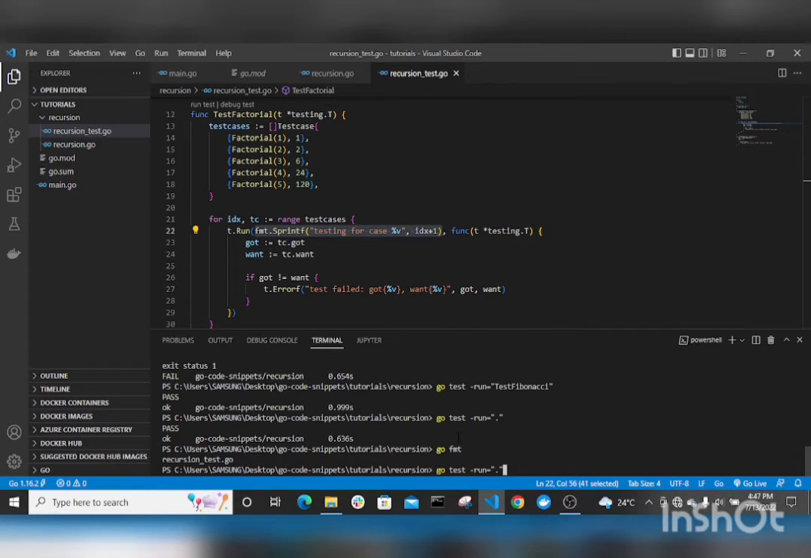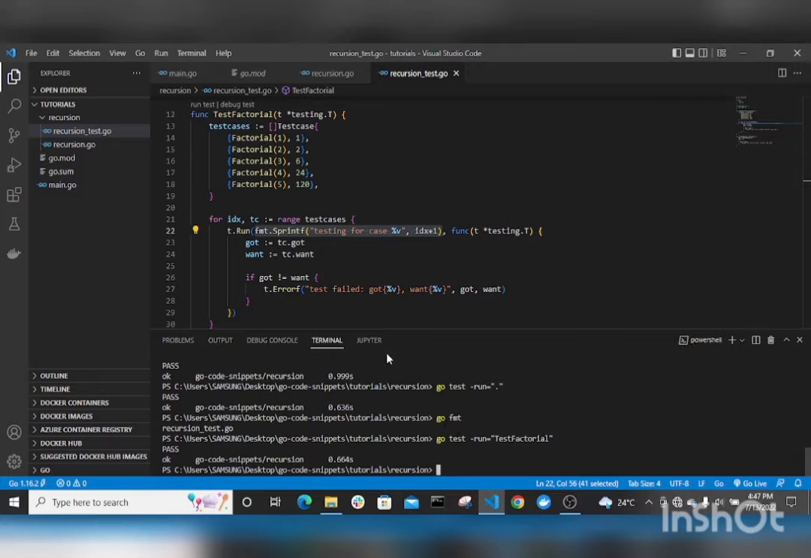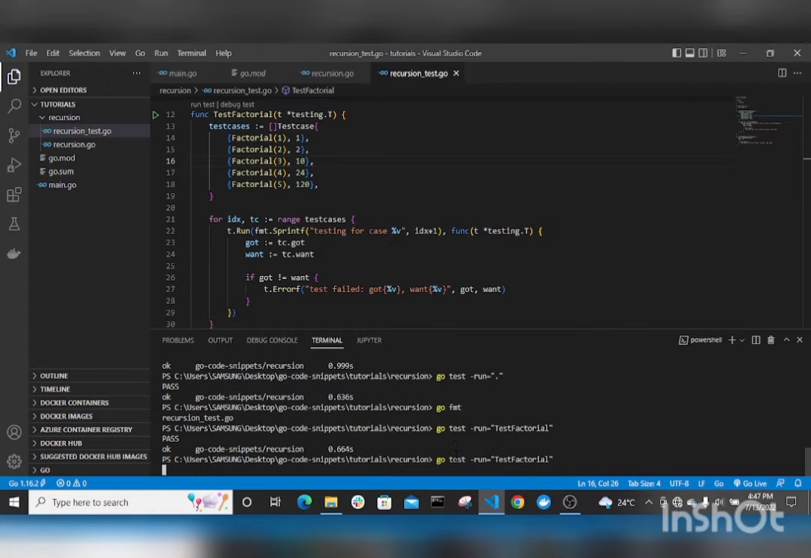So let us just run this. I want to specify test factorial. So let's run this and we'll see if we have any problem. Everything passed. So let's say I fail one of them. Let me just fail the third test case and give it the value of 10, and we'll run it.